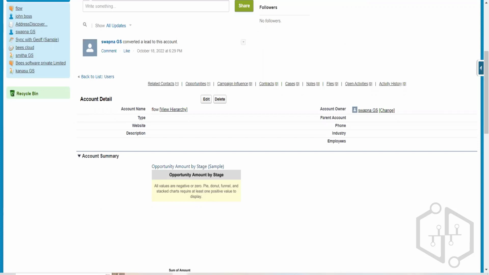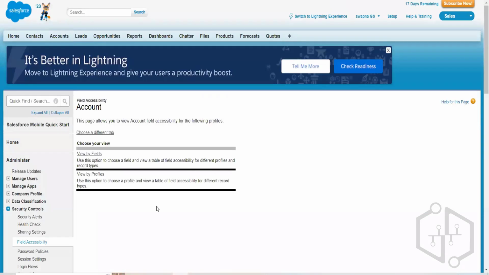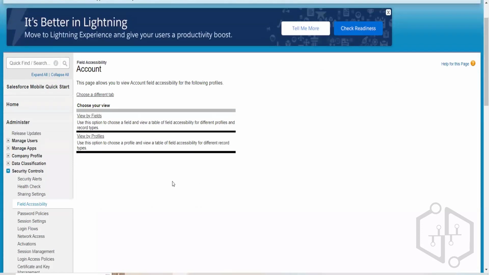Go back, go back. Now we will check what exactly that is. Yes, field level. Can you see view by fields and view by profiles? Two things. The first one says: use this option to choose a field and view a table of field accessibility for different profiles and record types. Same thing you can read under profiles also, right? Can you find what is the difference between fields and profiles?